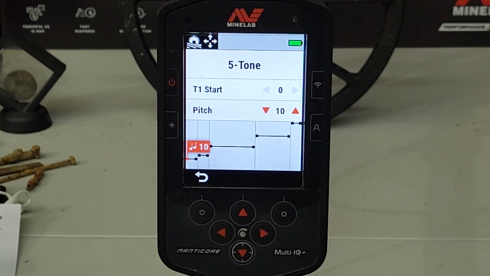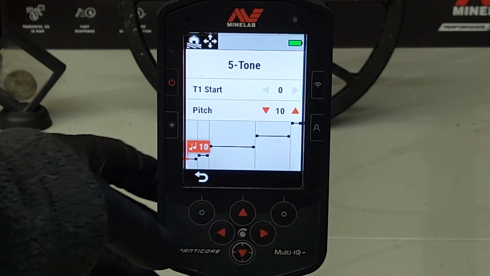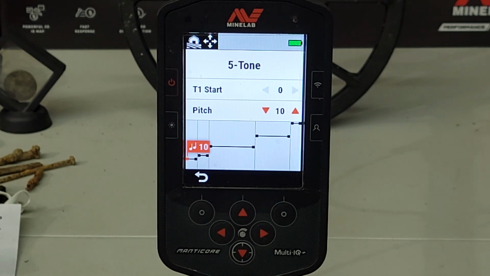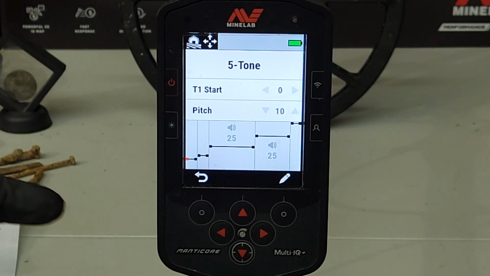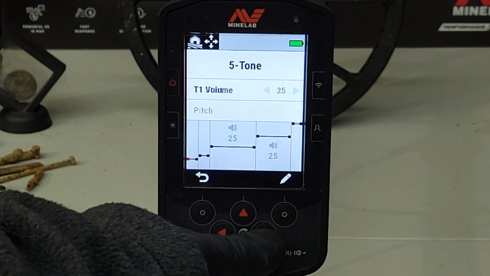So it's at 10. Now, that's fine. So you've set the pitch. You want it at 10, you're gonna leave it there. That's all you really can do right now. But you have to come back out, and now you have to hit the arrow button over.